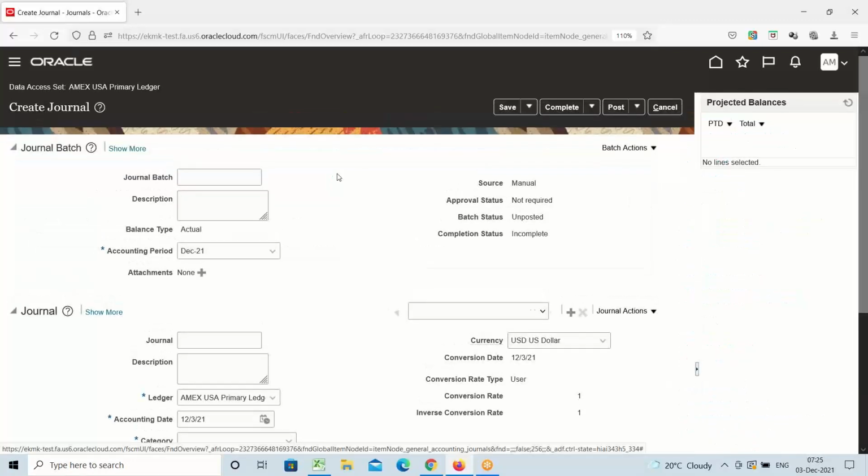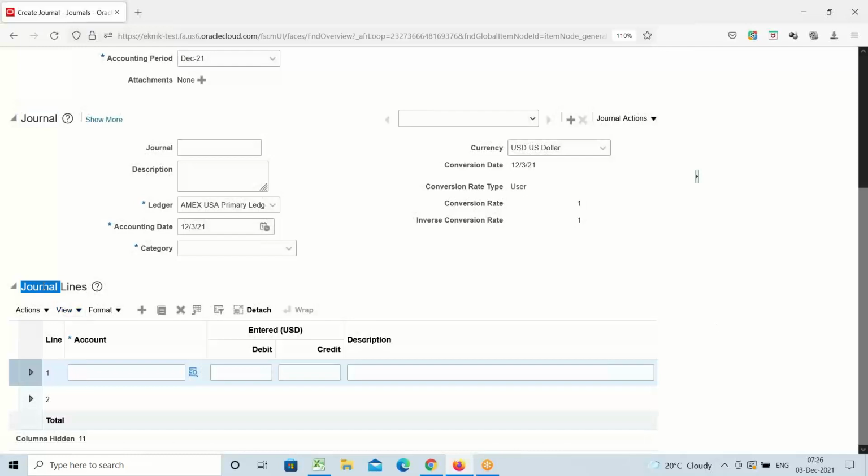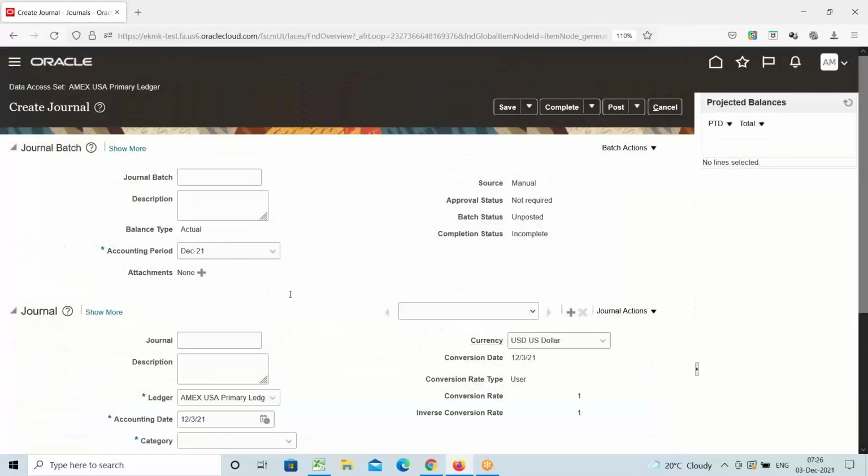Click on Create Journal. If you look at the journal creation page, you can see the journal batch section, journal section, and journal lines. For every journal we create, the system will create one batch. So every journal we create by default converts into a batch, or else in one batch you can create multiple journals also. You can provide the journal batch name, and the accounting period in which we are going to create the journal is already selected by the system. The system always picks the current open period, the latest open period.